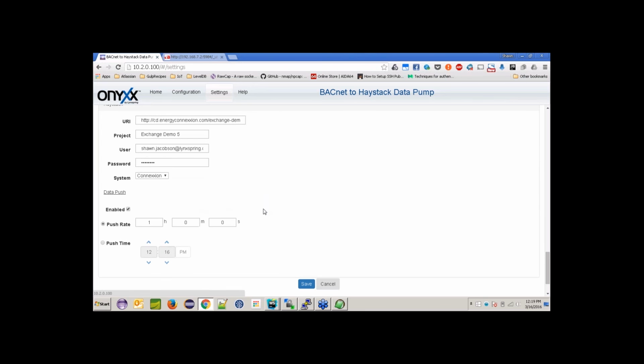You have your Haystack settings. The most important ones are the ones up top. URI is obviously the URI of the Haystack server you are connected to. All Haystack servers, most of them that we've dealt with so far today, always have a project associated with each server. And then obviously you have to have the proper credentials to log into that project. So you provide your username and password to log in.